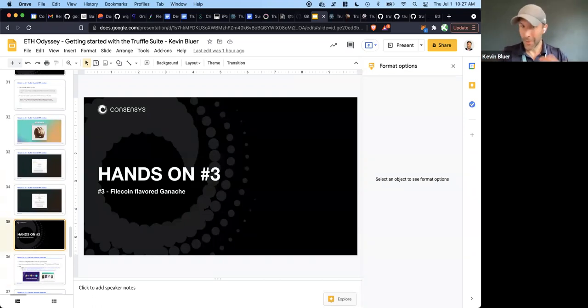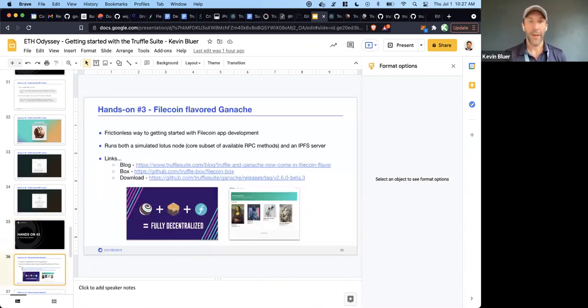And again, a variety of different things here. This is relatively new, and something that we did in partnership with Protocol Labs, who are the creators of both IPFS and Filecoin. And this is something called Filecoin flavored Ganache. So we saw Ganache earlier in the context of an Ethereum node, spinning up an Ethereum node for you. Now we also have the equivalent Filecoin flavored Ganache, in the sense it's both a CLI and a GUI based version, but this time running a Lotus node.